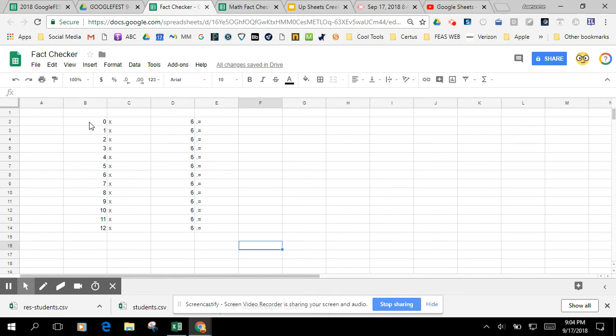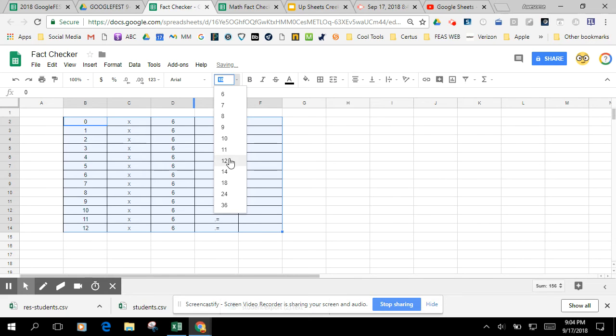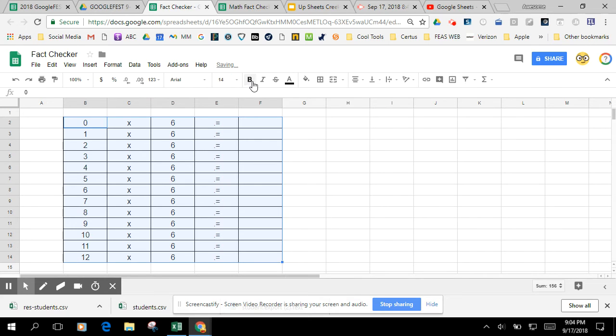Now, the thing, of course, is to make this look nice, and I would be requiring my students to make this look nice as well. And I'm going to include column F because the answers are going to go there. So I want all of this to be centered. I want to put a grid around it. I want the font size to be a little bit bigger and bold.